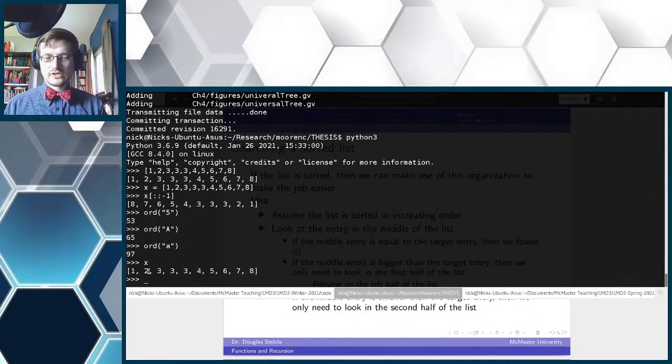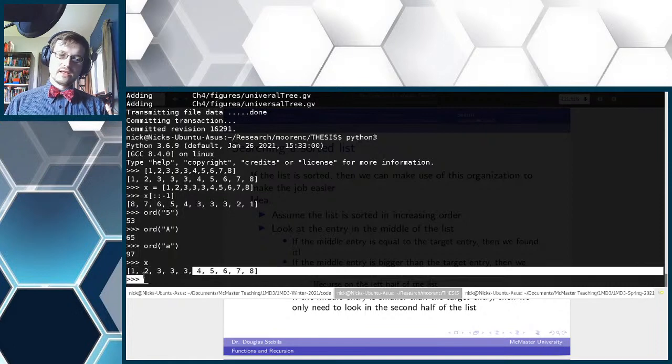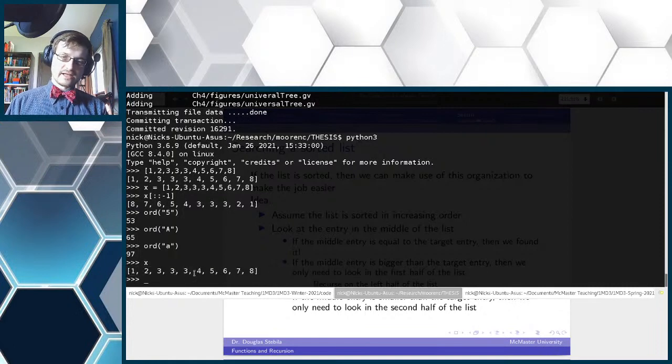Or, the element that follows it. So, if I were to pick the 4 here, I know that anything before the 4 has to be less than or equal to the 4. And everything above the 4 must be greater than or equal to the 4, right? Because think about this 3, right? This 3 has a 3 before it and a 3 after it.